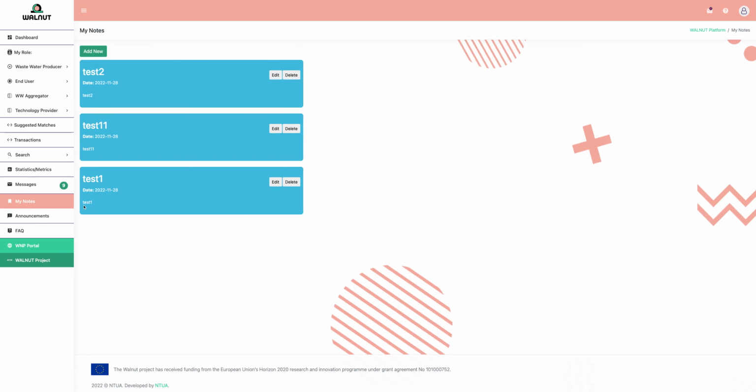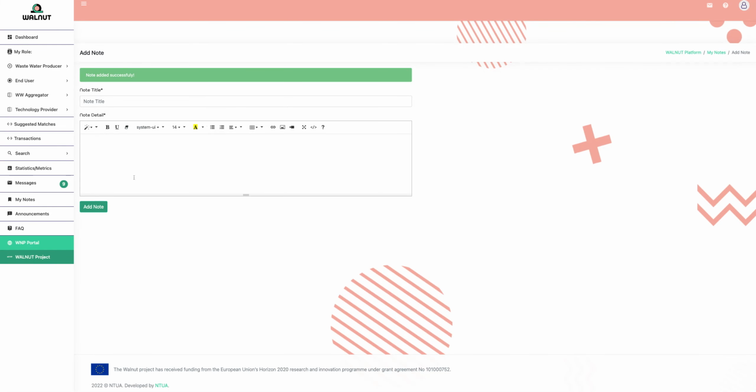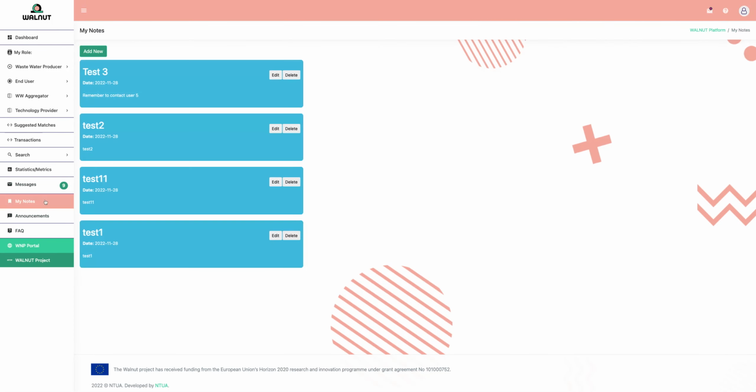In the next tab, under the My Notes, we can manage all the notes that we've taken within the platform. We insert a note title, and the actual note that we want to take. We hit Add Note, and if we go back to the My Notes tab, then we see the recent entry that we just entered.